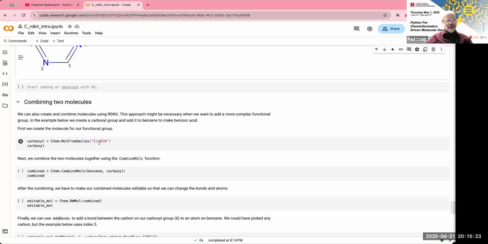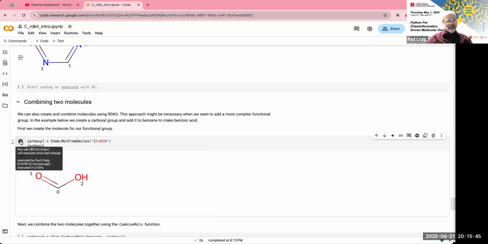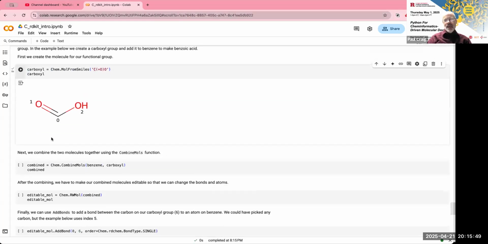So there's a C. There's an equal O inside the parentheses. So that oxygen is double bonded to this carbon. Sorry, I misspoke. And finally, this oxygen is single bonded to this carbon. So that's our carboxyl group. And when I run this, I can see we've got a carboxyl group here. Now notice this isn't a complete molecule because this carbon only has 3 bonds. There's room to make another bond, and that's important for our next step.